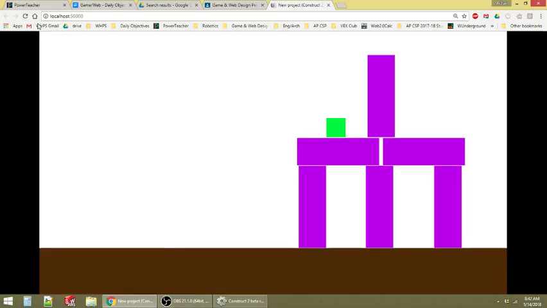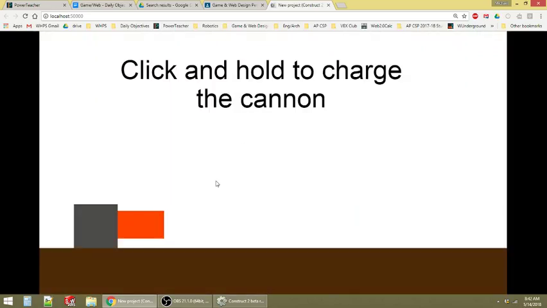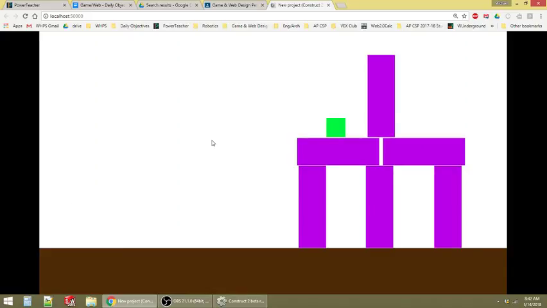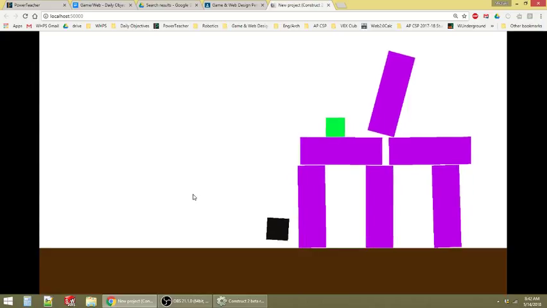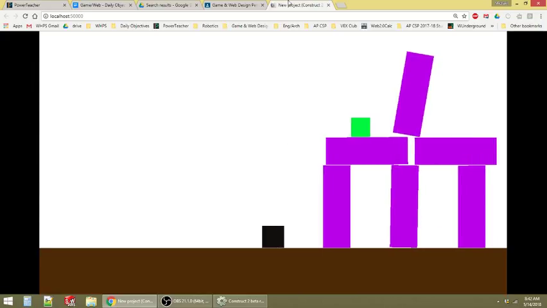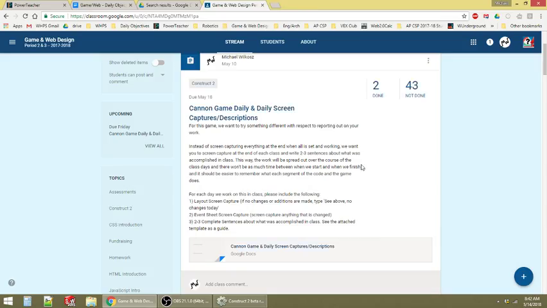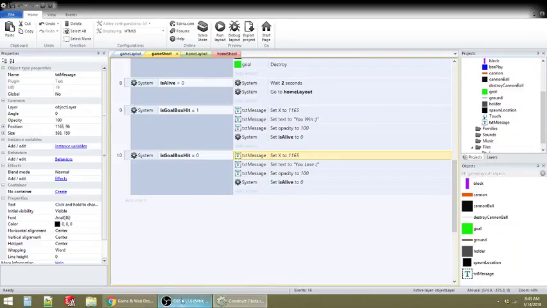So, I wasn't able to hit it there. Let's see if I can refresh this page and try it one more time. Click and hold to charge the cannon. Still in the front. Oh, got it, but didn't hit it. All right, so let's see. Where do we want to go next? We've added that. We added the you lose.